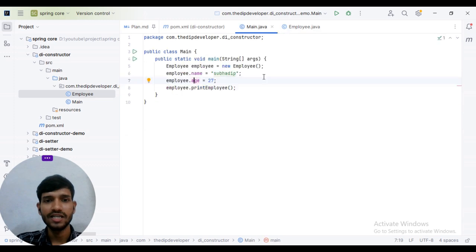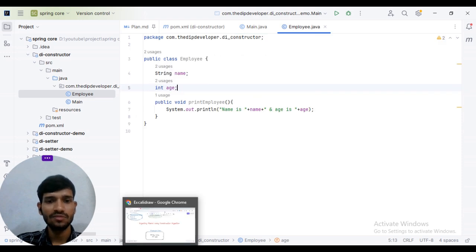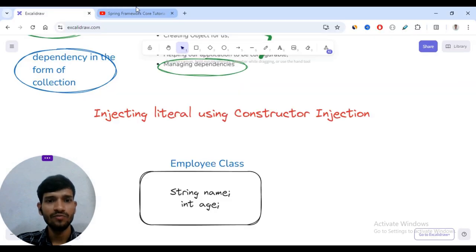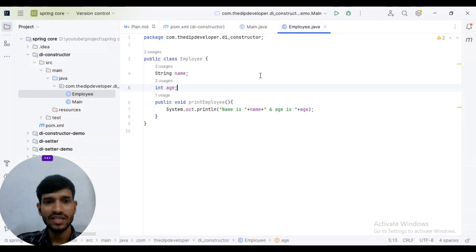There is a setter method. We can create the setter method. I already explained that in the previous Spring Framework video, setter dependency injection with Spring. So you can watch that video. Now in this video we'll be setting using the constructor.